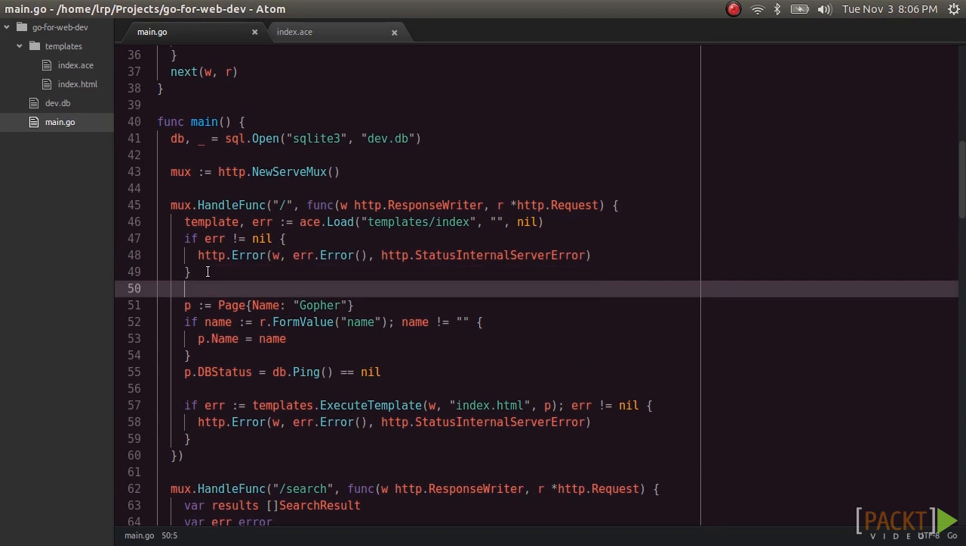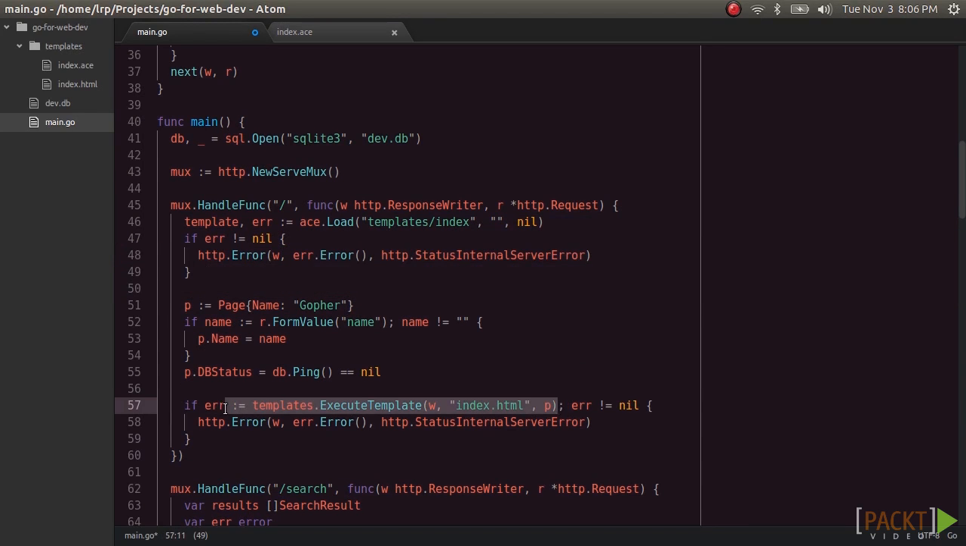Instead of using this template execute method, we'll need to call execute on the template object we just created. Execute takes in the response writer and our page object as parameters. This last part may be a little tricky. We'll walk through our HTML file and convert the syntax to Ace.